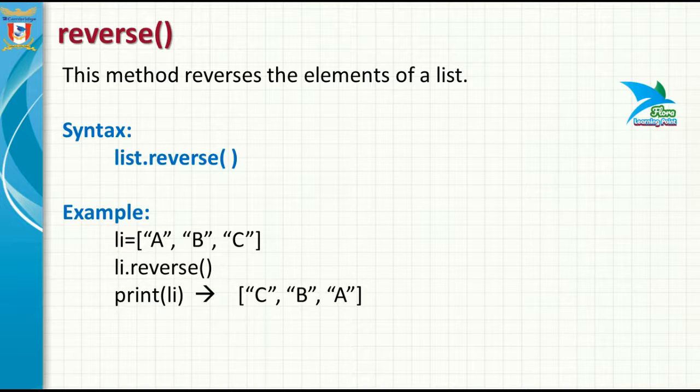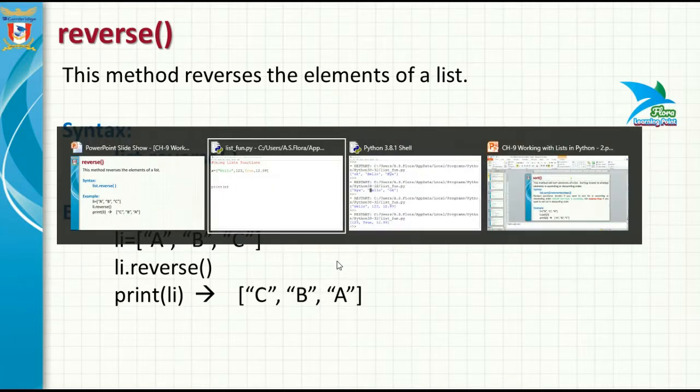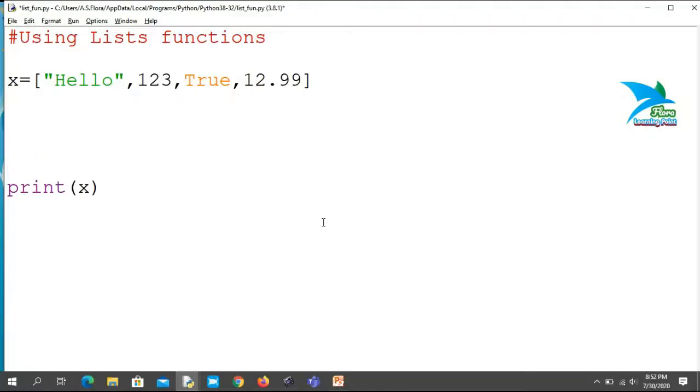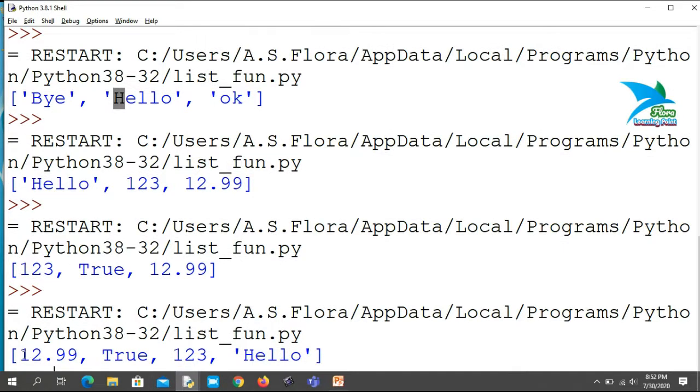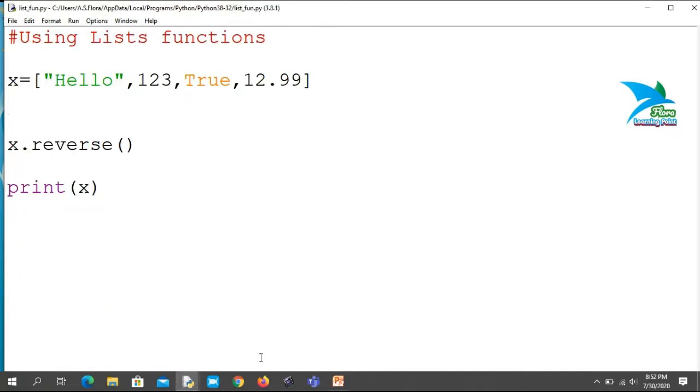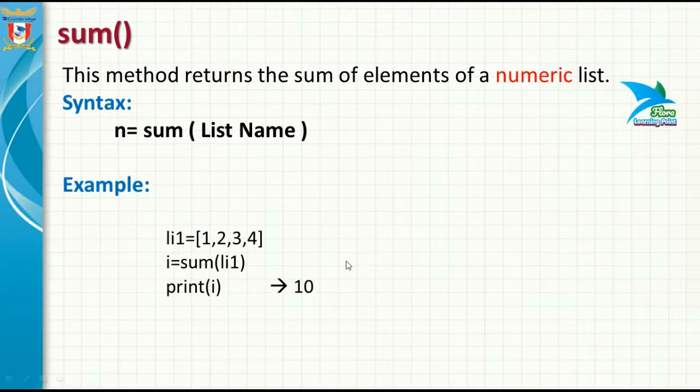So that is how we can make use of this remove function. Next function that we'll discuss is reverse. As the name suggests, this method reverses the elements of a list. So if you want to reverse the list elements, then you can make use of this function. Let's demonstrate. This function is not having any parameter inside. You just have to simply make a call to this function x dot reverse, then it will reverse the elements of a list. So now you can see 12.99, true, 123 and hello. So that is the use of this reverse function.